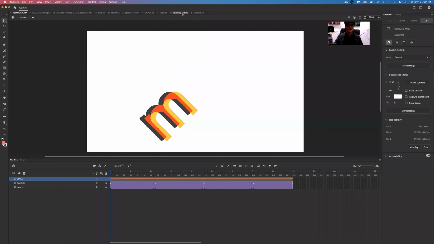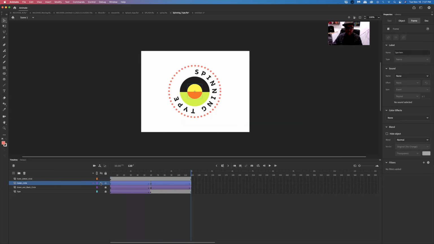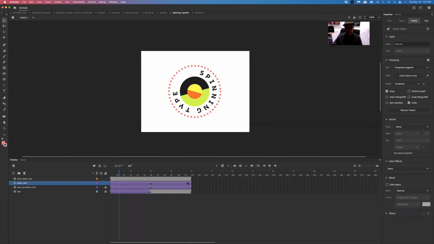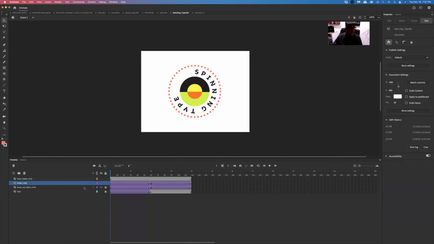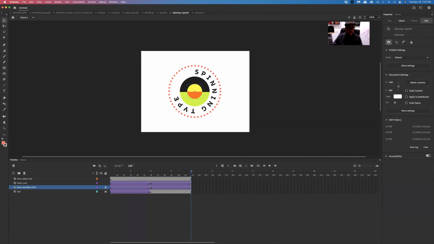Let me go spin it. So on this one, it's actually fairly simple. Again, it was set up in Illustrator, so a series of layers. If you look at the layers, there's one which is the center circle, and this has a tween which goes between first one position and then back the opposite direction. And then underneath that, there's another circle which is sort of doing the same thing. So it's spinning in one direction, then spins in the other direction. And then the piece of type is actually just spinning once in one direction.